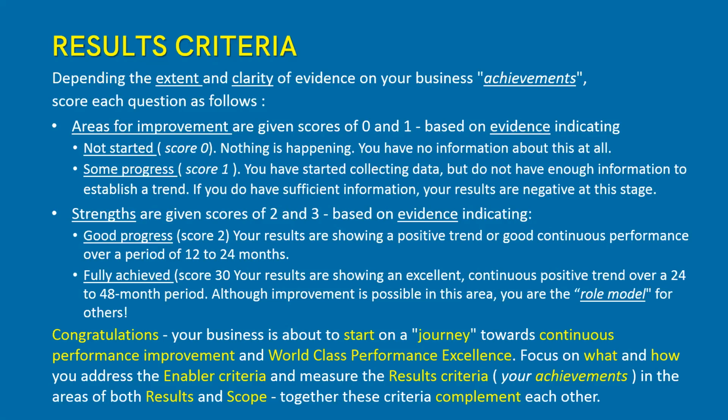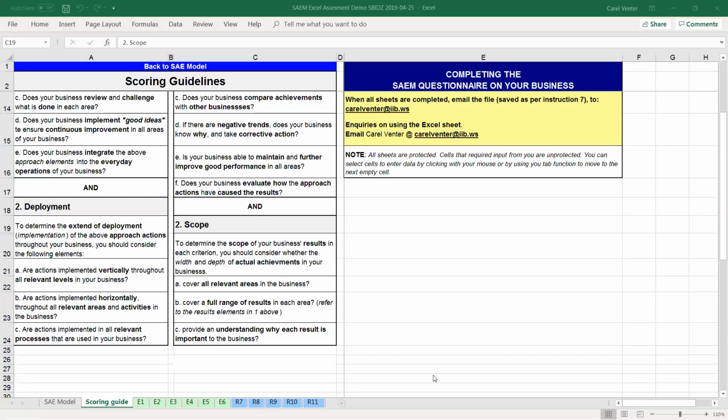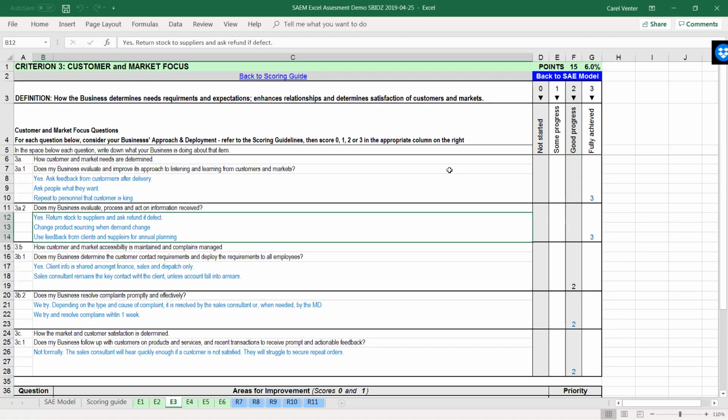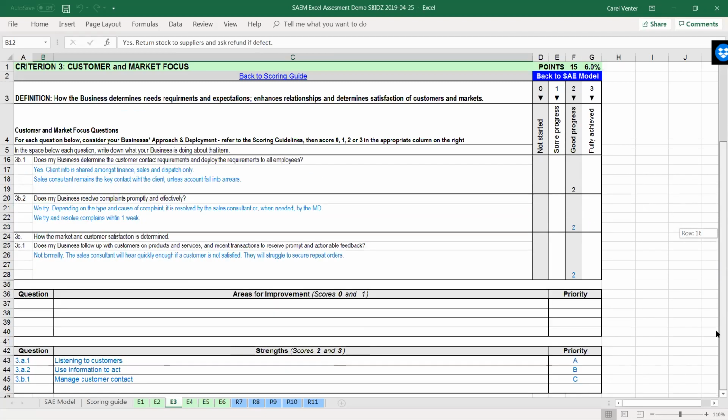Focus on what and how you address the enabler criteria, and measure the results criteria, your achievements in the areas of both results and scope. Together, these criteria complement each other. So just going back, you remember I scored here. You can see my scores, 3s and 2s, and I've had lots of strengths.